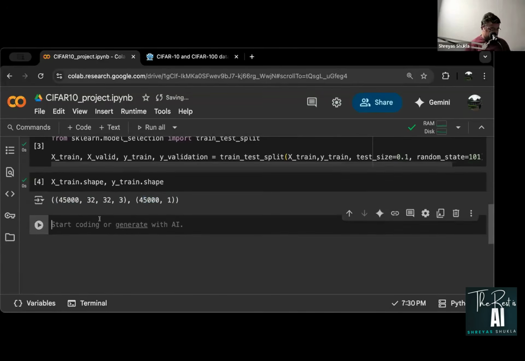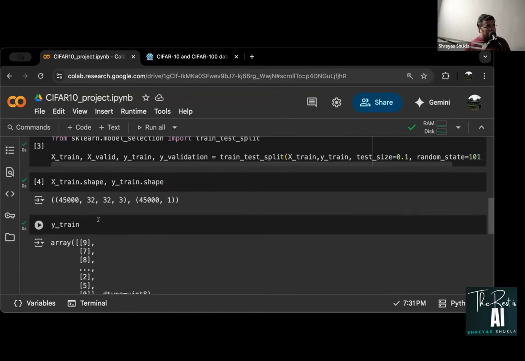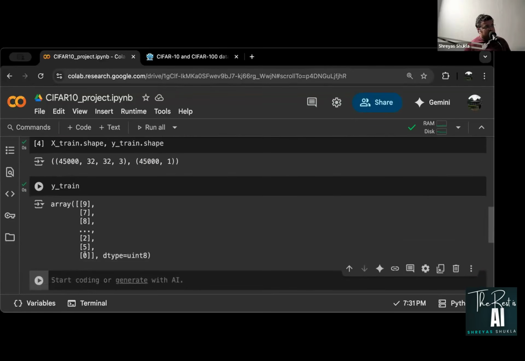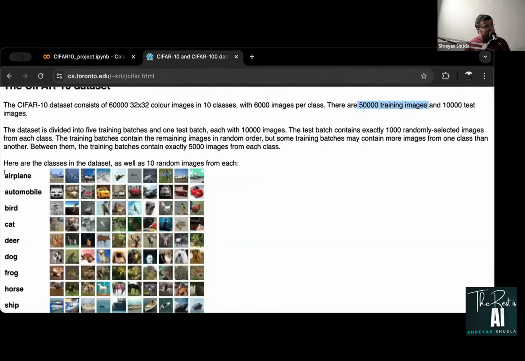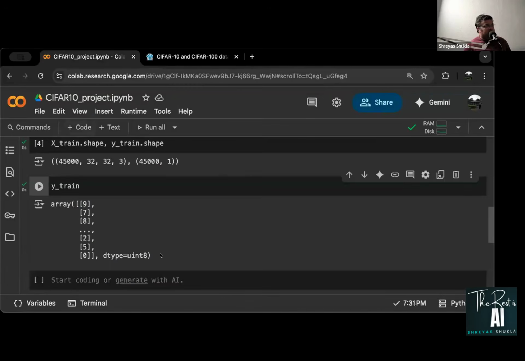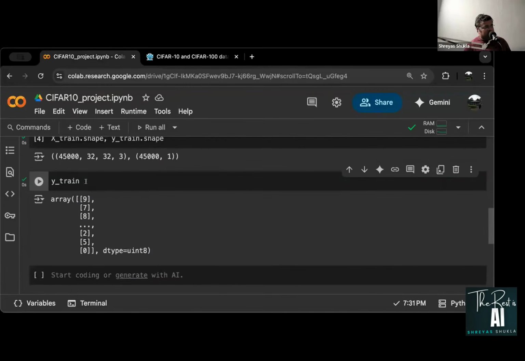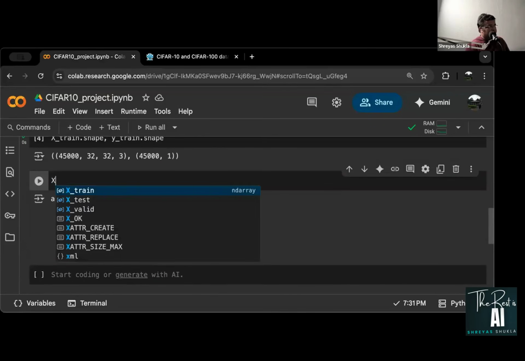But if I show y_train, you see these are just numbers, and these numbers are nothing but, for example, 0 stands for airplane, 1 stands for automobile, 2 is bird, cat is 3, then 4, 5, 6, 7, and all that. So we have to do something about it. We'll make sense of this later on, but let us try to see the shape of other things.